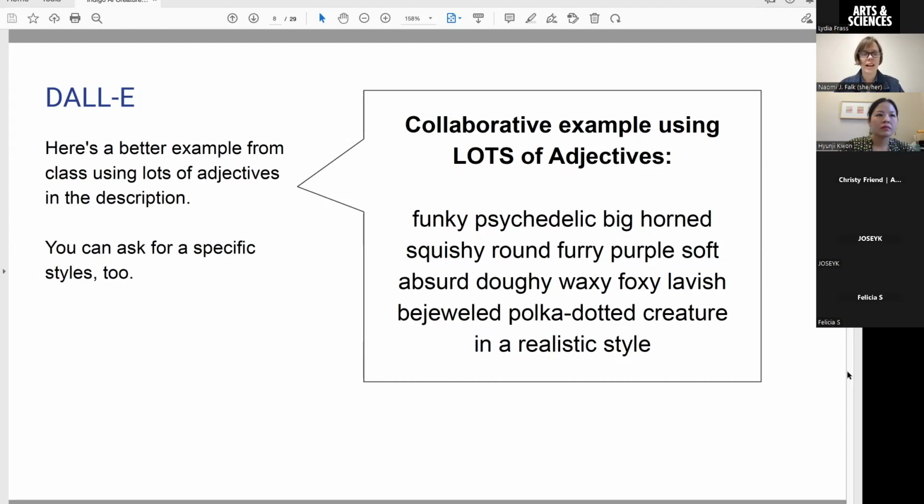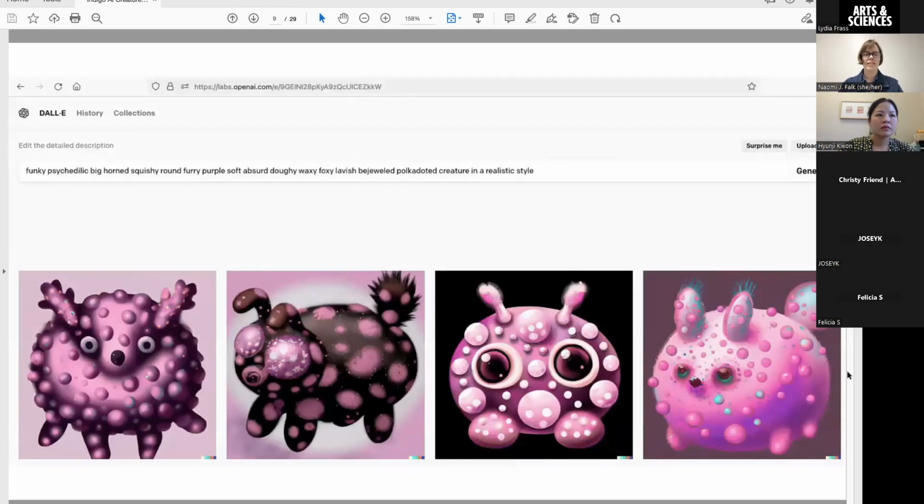in a realistic style. You can also ask the AI image generators for a particular style, watercolor, all sorts of things, whatever you can think of. So this is what it came up with. This was a much better outcome than some of the ones that I and some of the other students had come up with before this.